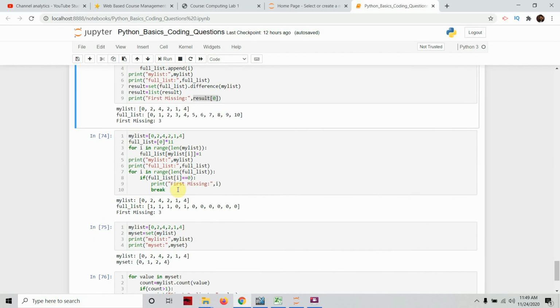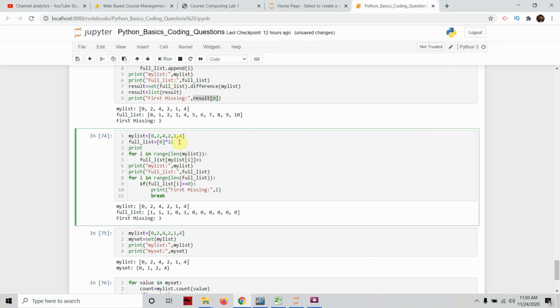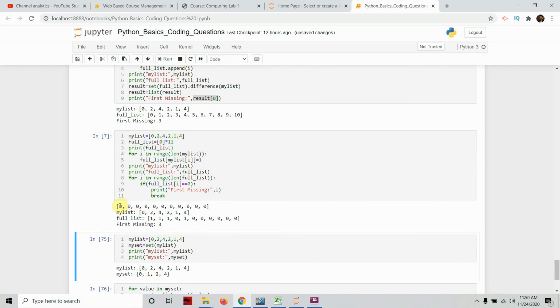The other way to do it is, we'll assign a full list. Let me print here the full list. It will be a list of zeros, and there will be 11 zeros here. Okay, so this is how we create a list of zeros in Python.